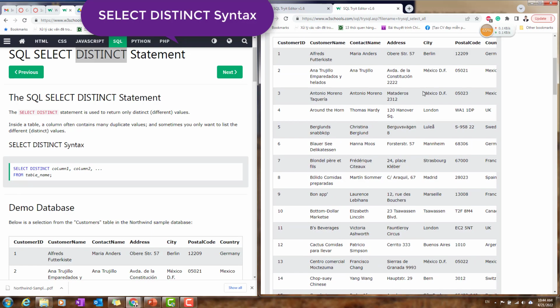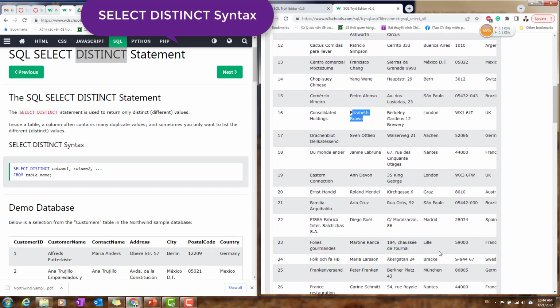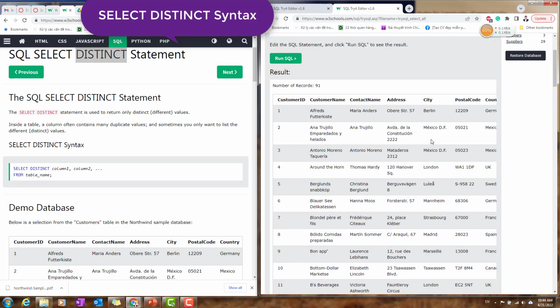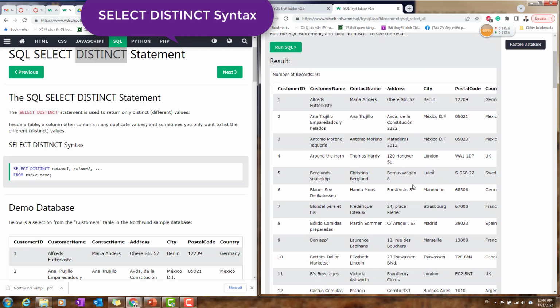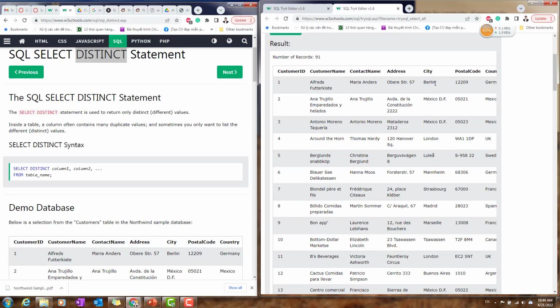So that means London in the city field appears several times, and the same with other cities like Mexico or Bern. They appear several times over here. But all I want now is just the distinct cities. I don't want to see every city. If Berlin appears, it should be counted as one, and if Mexico appears, it should be counted as one, not all the records like 91 times.